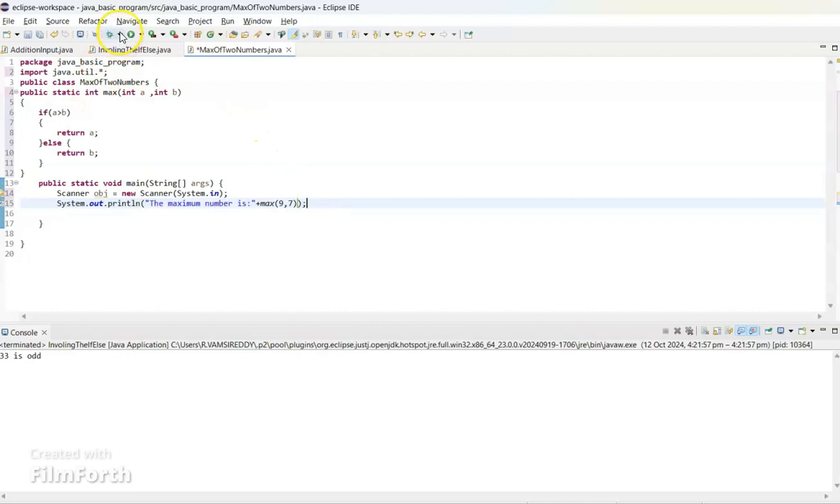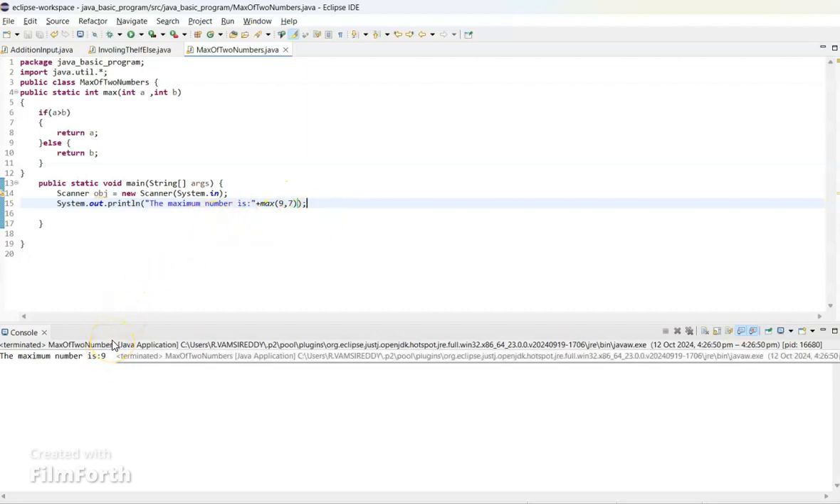So let's run this program and check what output it will give. Yeah, the maximum number is 9. It is showing the maximum number between the two. The maximum number is 9. So there is the output of the maximum number of two.